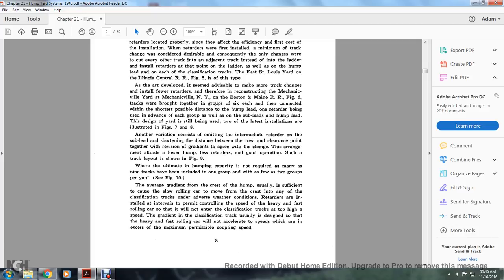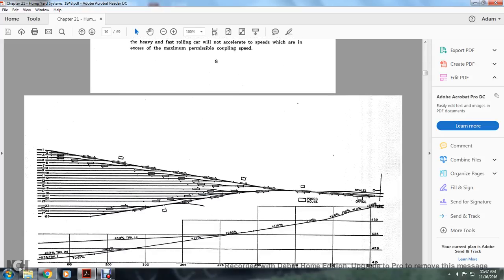Where ultimately the humping capacity is not required, as many as 9 tracks have been included in one group, which has 2 groups per yard. The average gradient of the crest of the hump is usually sufficient to cause the rolling car to move from the crest into any of the classification yard tracks under adverse weather conditions. Retarders are installed at intervals to permit controlling the speed of the heavy and fast rolling car so that it will not enter the classification tracks at high speed. The gradient and classification tracks are usually designed so that the heaviest and fastest rolling car will not accelerate to speeds which exceed the maximum permissible coupling speed.